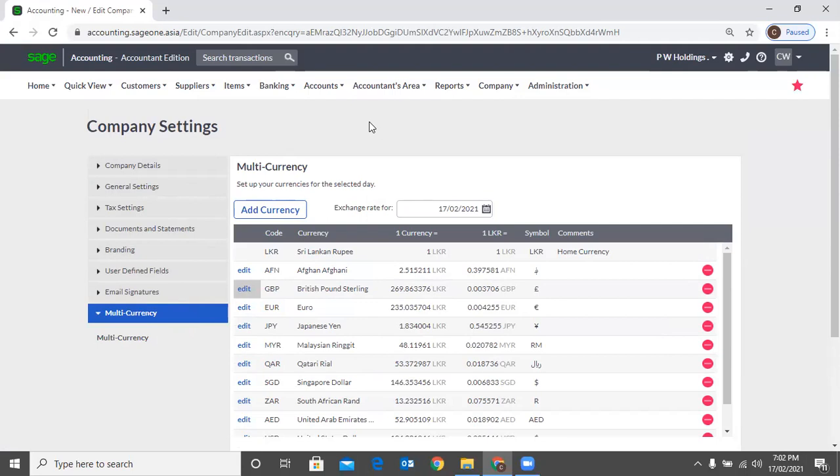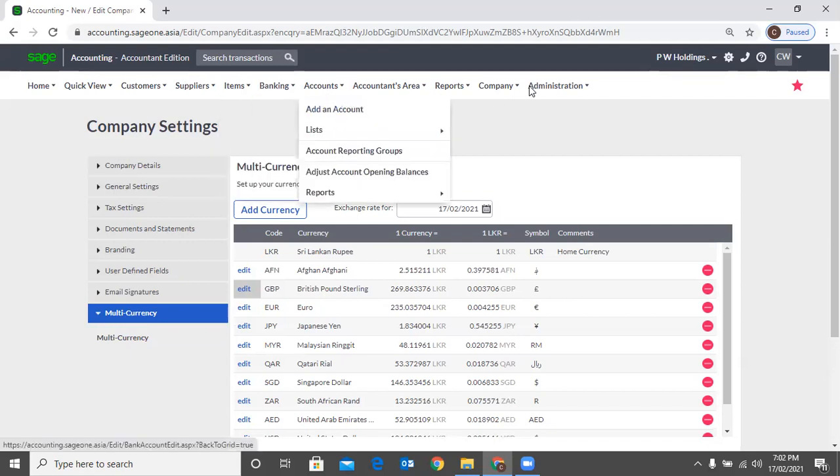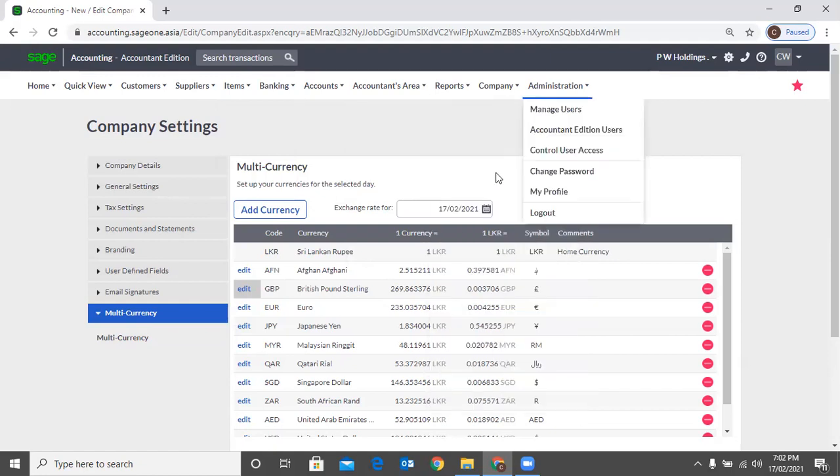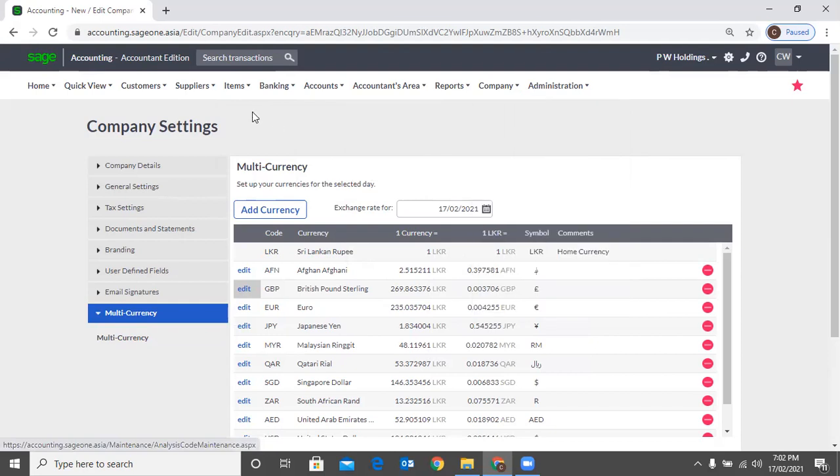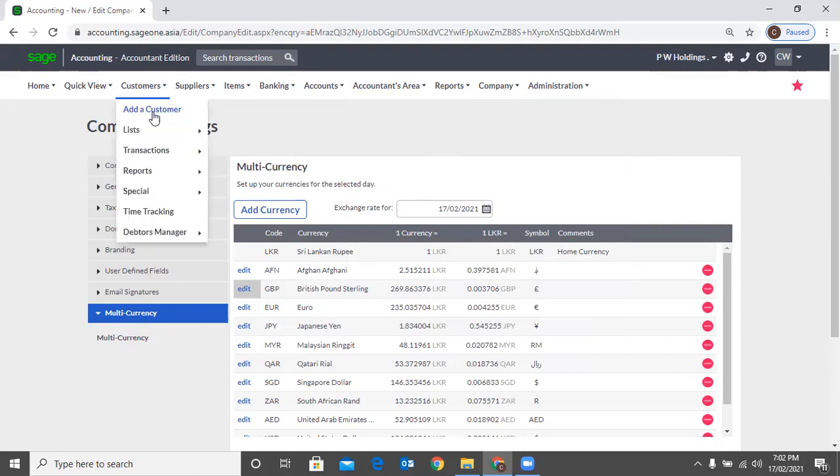Okay, now we have completed file creation. We will add customers, suppliers, items, bank accounts, GL accounts, fixed assets, and analysis codes. Okay, first we will move to customers. You can create a customer by going to the customer module and clicking add a customer.